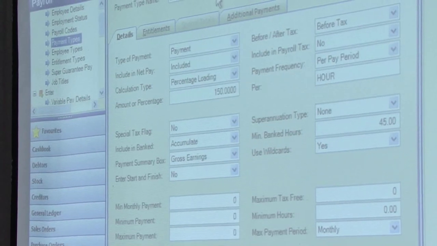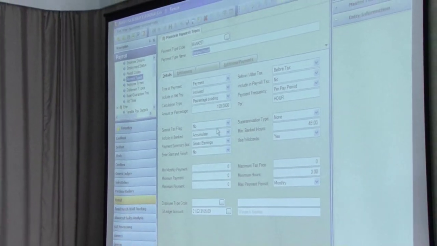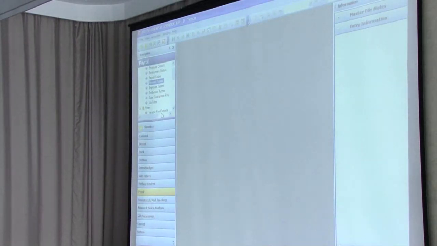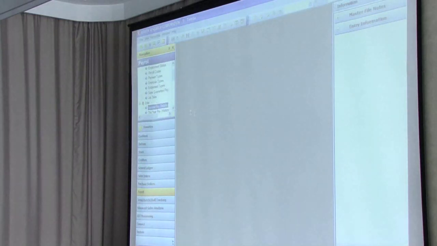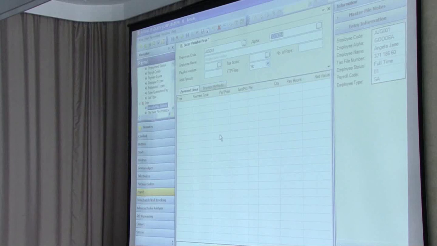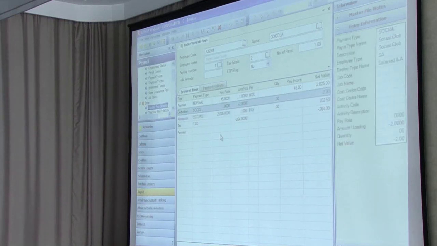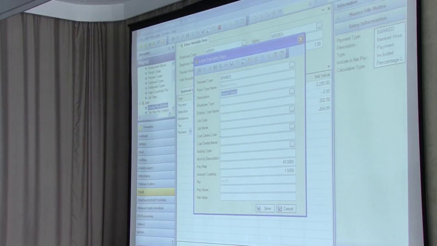So for normal hours, normal hours is the only payment type in this example that I'm going to set to accumulate in the banked hours with a minimum of 45. So when I go to enter my variable pay, so I enter my variable pay. Now what we can see at the moment is I'm working 45 hours on this variable pay. Person's put in a big week, worked 5 hours over, and with the banked hours payment type is there, which can be added to the standard pay.